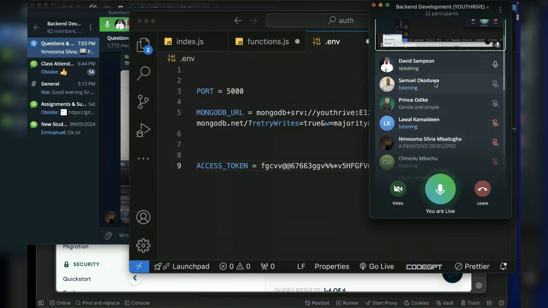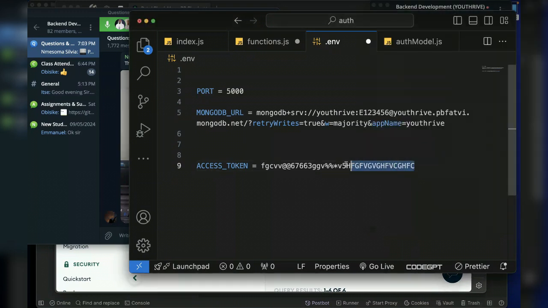Okay. Fine. So your secret key can be anything. It's your secret key. You can generate any. There are websites where you can generate random text, random strings. So you generate anything you want. So this is the one.